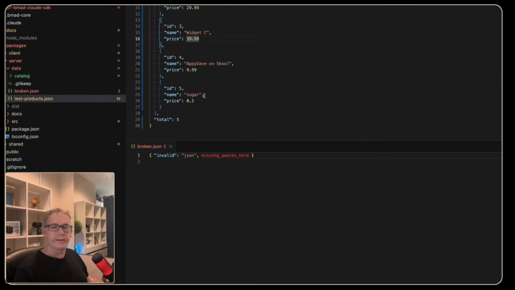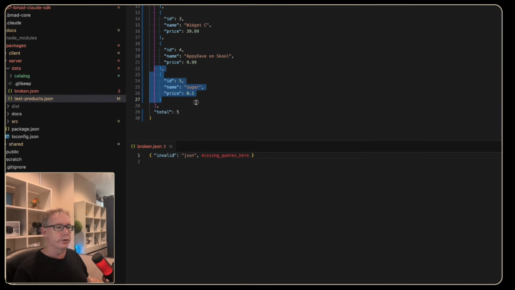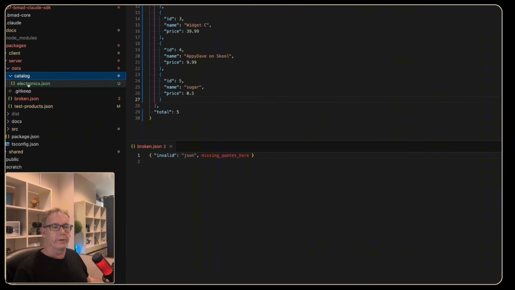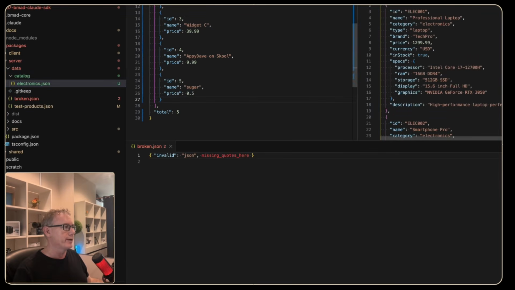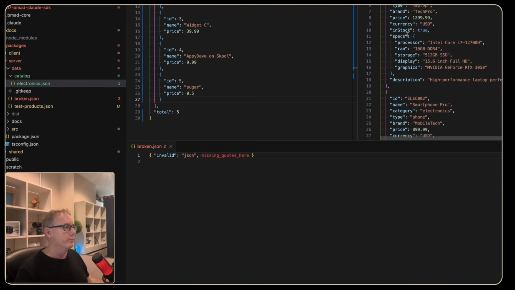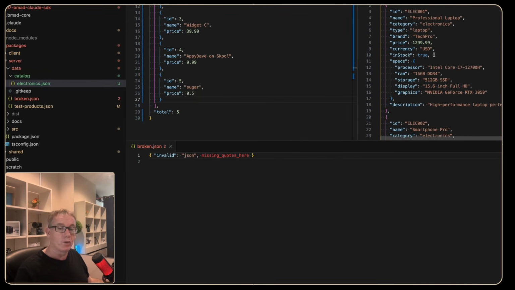Now we'll head down to our JSON document. We can see that this is expanded to have sugar at 50 cents. Looks like we've got our new file. Let's just drag that in. We've got an electronics catalog, and we've got multiple items coming in here, and they're quite detailed.